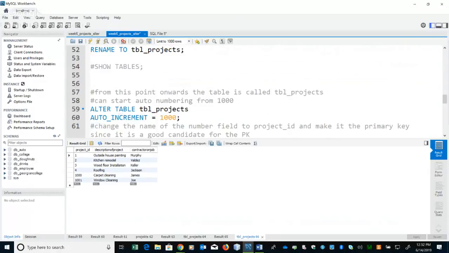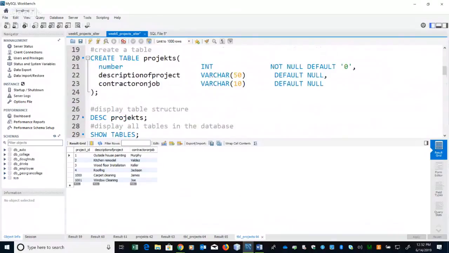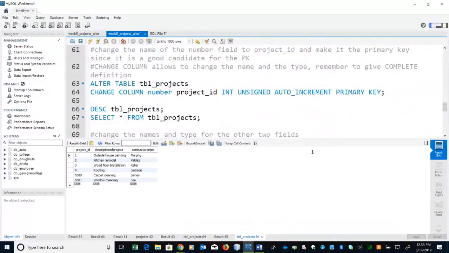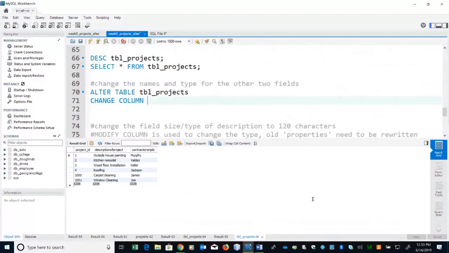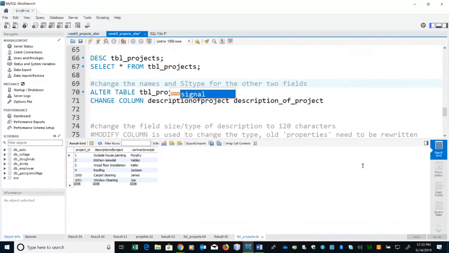Which column do you want to change? I'm just going to copy it with Control C so that I don't make a mistake. Change this column. What do you want to call it now? I want to still call it description of project. It's not a bad name at all, but I'm going to make it readable. Now you're also changing the size, I mean size slash type.